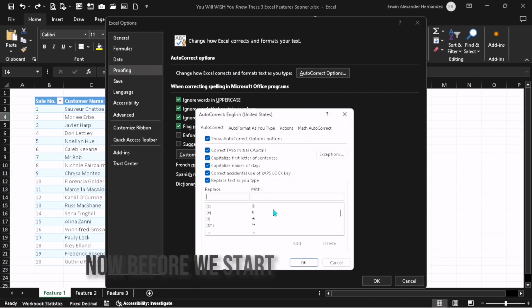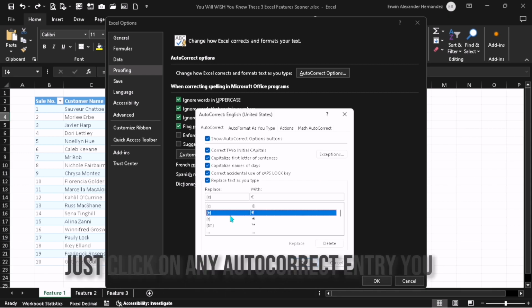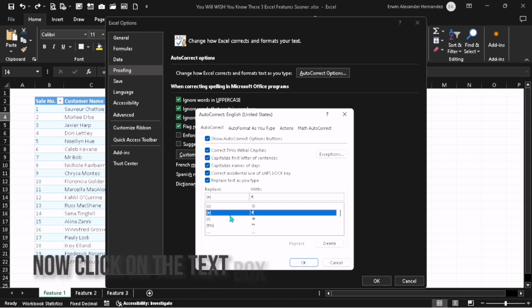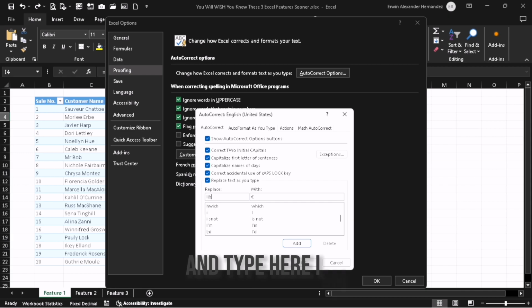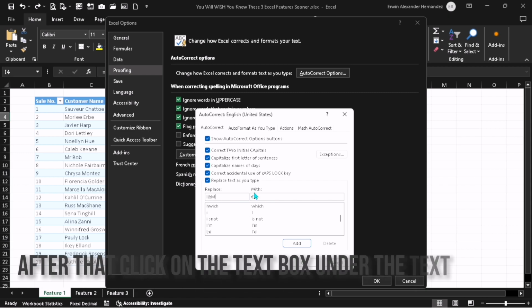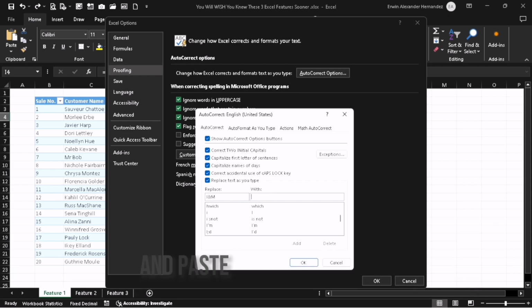Now before we start adding in anything, let's first think of the letters that we'll use to make the INDEX and MATCH formula appear. I'll go with I and M, because it's pretty short, easy to remember, and makes sense. Now to add a new AutoCorrect entry, just click on any AutoCorrect entry you see now. Click on the text box under the text Replace, and type here I and M, or the letters you chose for your version. After that, click on the text box under the text With, and paste here the formula.